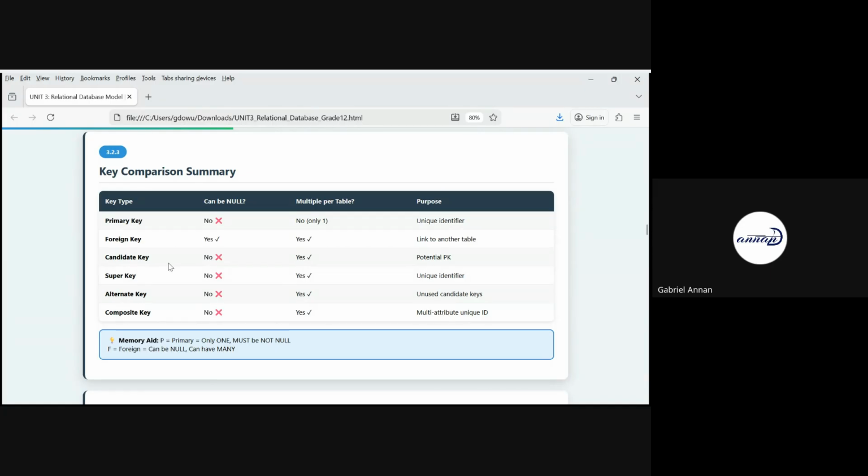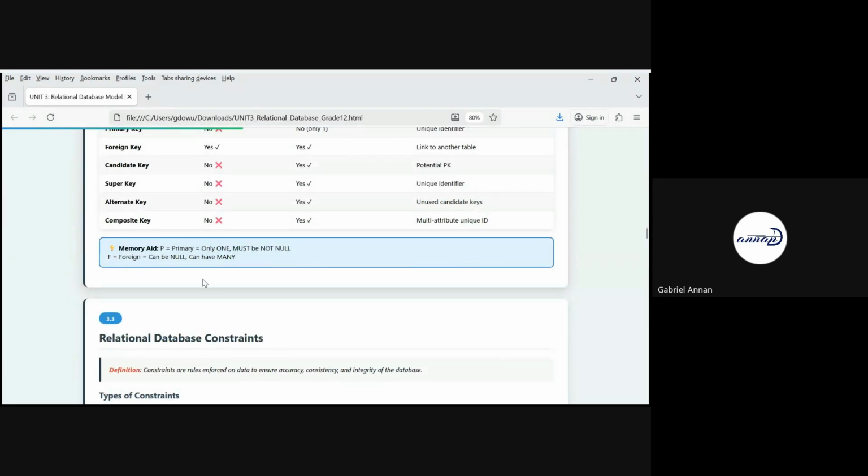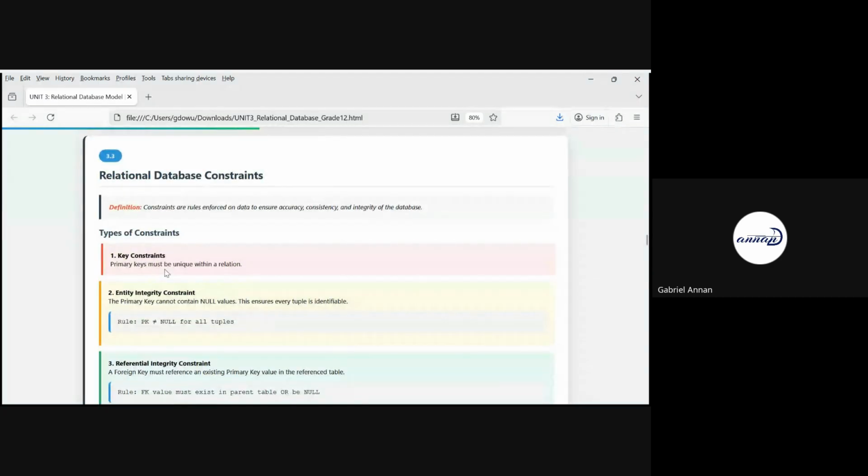Candidate key is more of any unique key. So that could be a primary key and also not a primary key. It could also be a foreign key. That's why we have no here, because it can't be null as a primary key. Can you use it in multiple tables? Yes, potentially. So remember, the primary key is only one and must not be null. Then the foreign key can be this and that. Okay. Good.